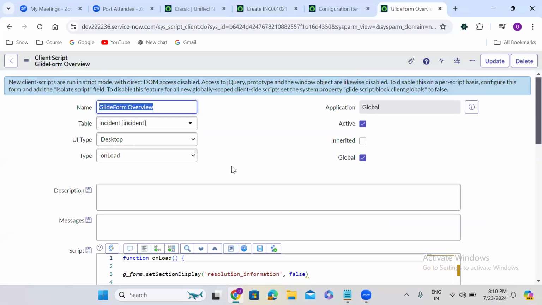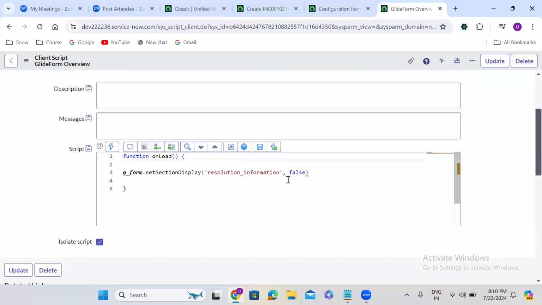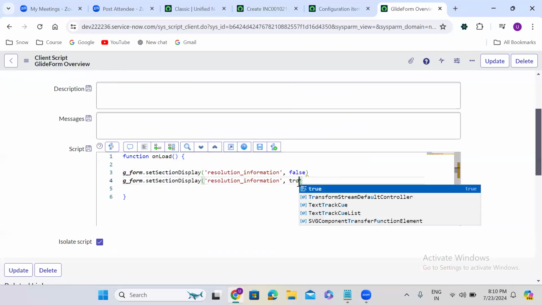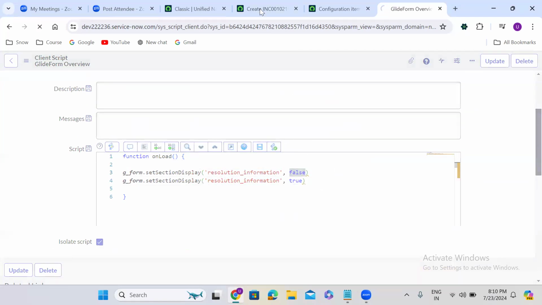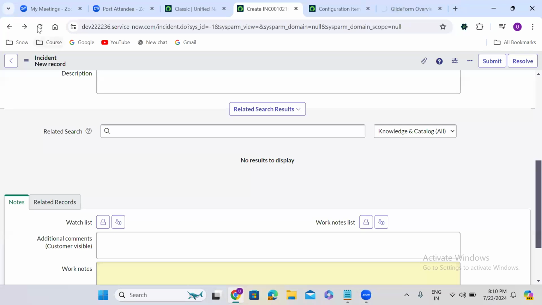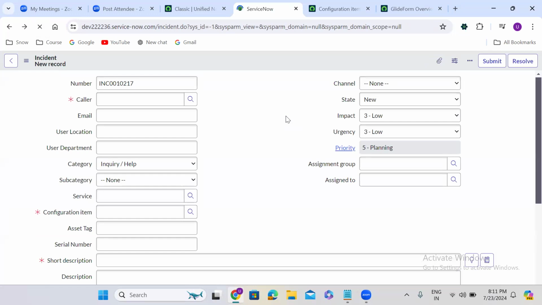If I want to show the section, we'll write true here. So the first one is hiding the section, the second one is showing the section. g_form.setSectionDisplay, section name, comma, true means it will show the section. False means it will hide the section. Let me just refresh this one.